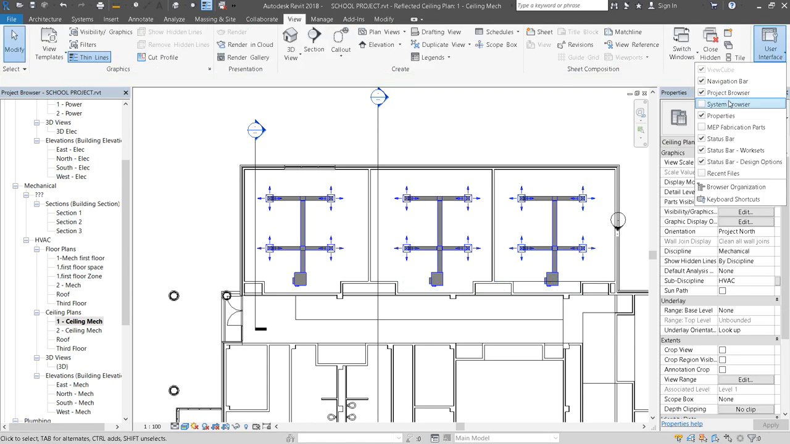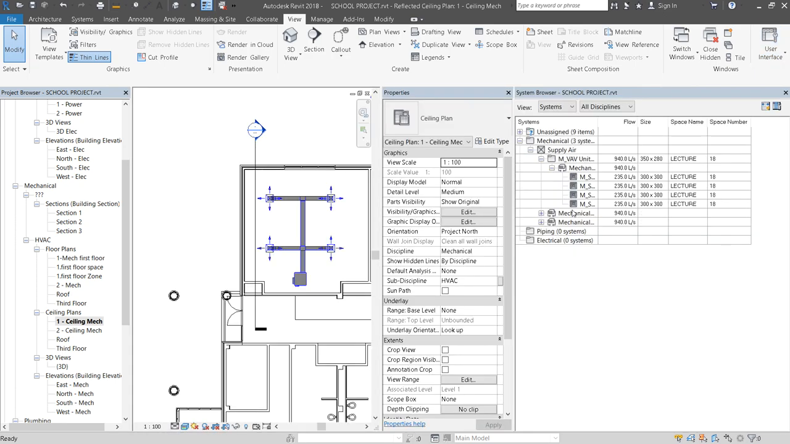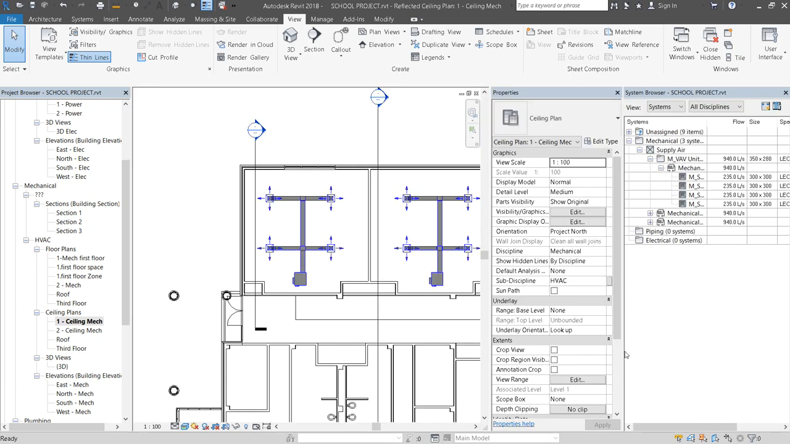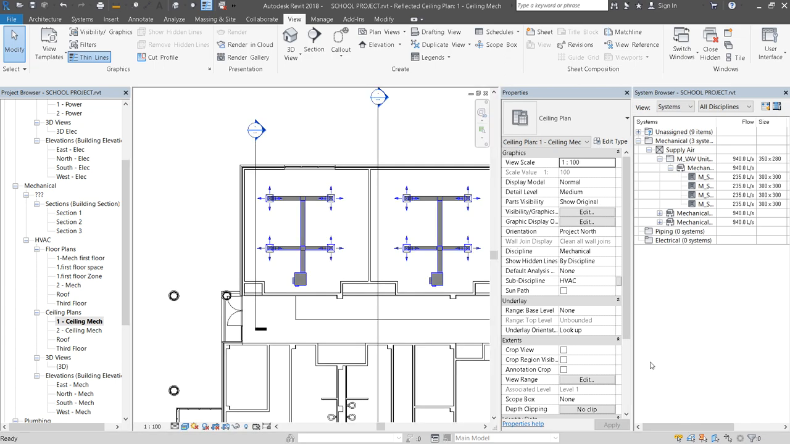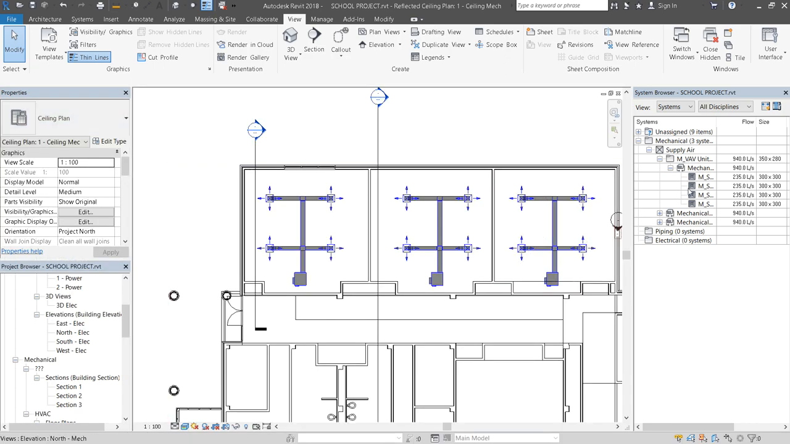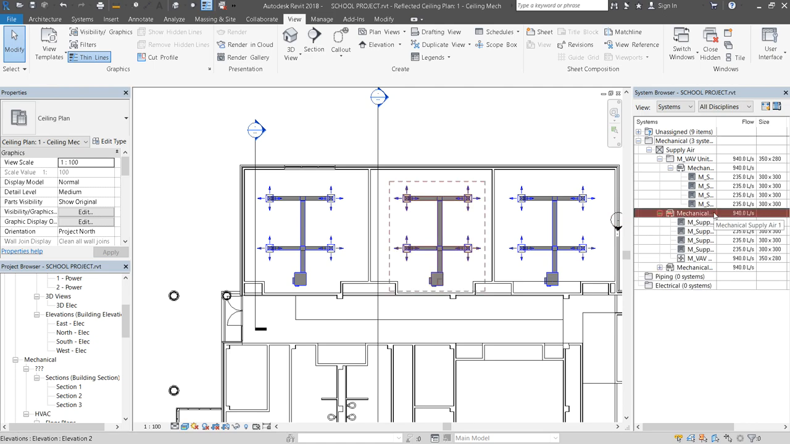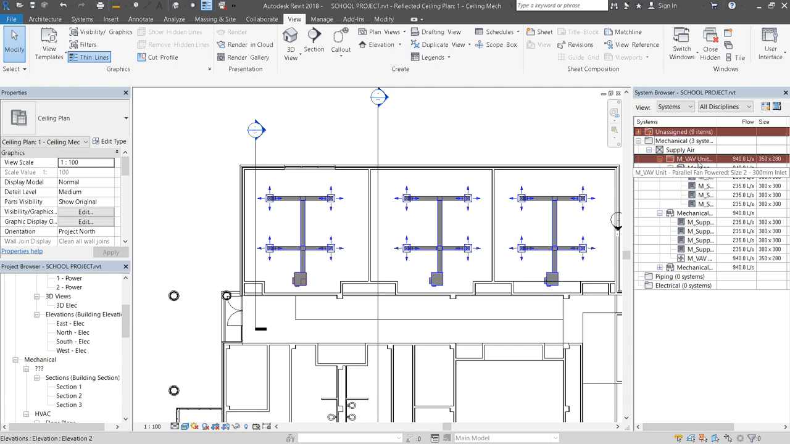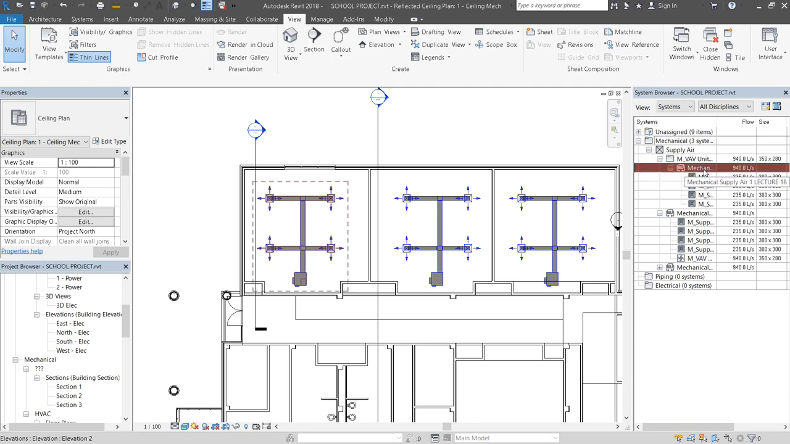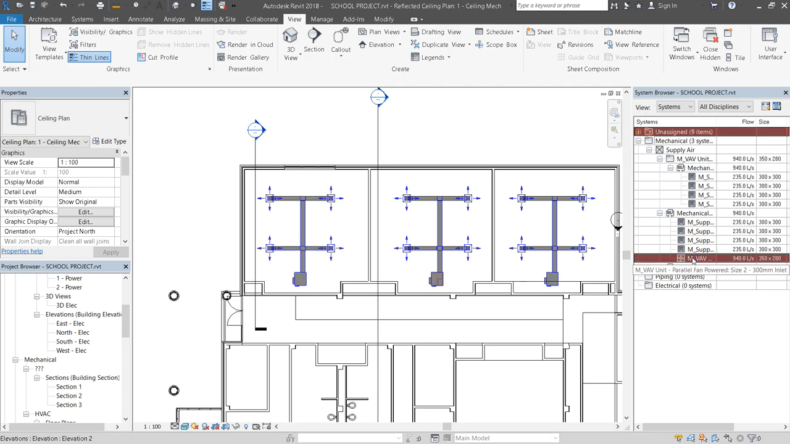Let's check our system browser. Okay. Now you can see our two more systems. Let's minimize this. Here in mechanical supply R1, you can see the sequence has the VAV on the top, right? That is a supply to the supplier one lecture room, and there is an air terminal. But here the sequence is VAV at the bottom, so we have to rearrange the things.